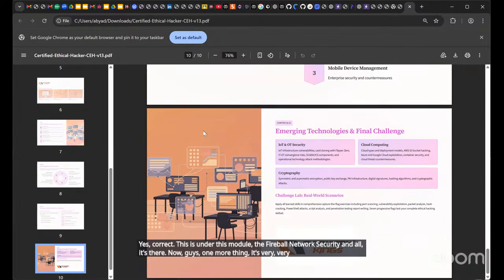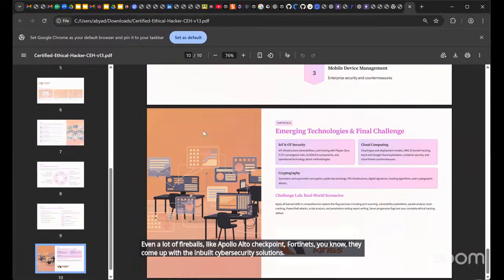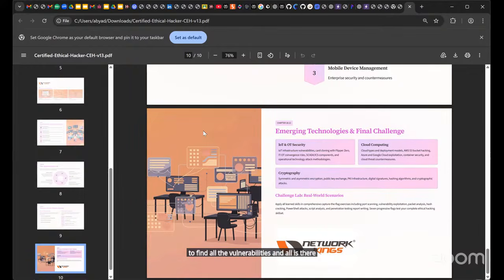Now, guys, one more thing, it's very very important. If you are from the networking domain, like working on routing, switching, or firewalls, now everything is moving to cloud security and cyber security. So this is a must-learn for all network engineers. Whether you are a network engineer or in the cloud, cyber security is a must. Even a lot of firewalls like Palo Alto, Checkpoint, Fortinet have now come up with inbuilt cybersecurity solutions to find vulnerabilities under the firewalls also. So this is a very growing domain as of now, and you can take a decision based on your interest. Any other question, guys?